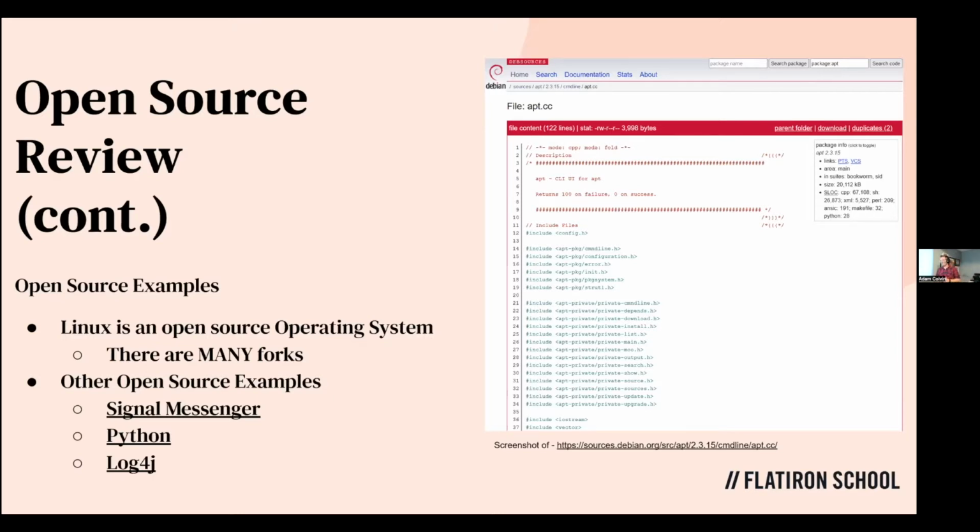Actually, on this slide, I have a screenshot of APT, an application inside of Debian and Debian-based distributions that is used for package management. This is just the very top of this particular file, but this file goes on for a ways, and you can actually see what all code is built into this.